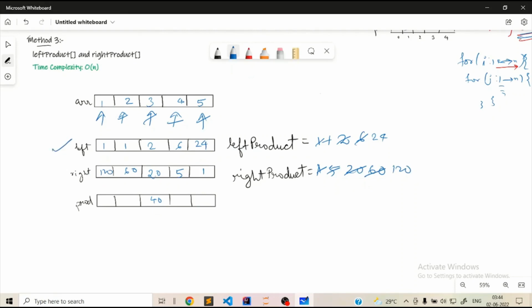Once we get our left array and right array, we will multiply each element of the left array and right array and we will store it in the product array. So if we multiply 120 with 1, we are going to get 120, 60 with 1, we are going to get 60, 20 with 2 is 40, 6 with 5 we are going to get 30, and 24 with 1, 24. Alright, so this is what we wanted.